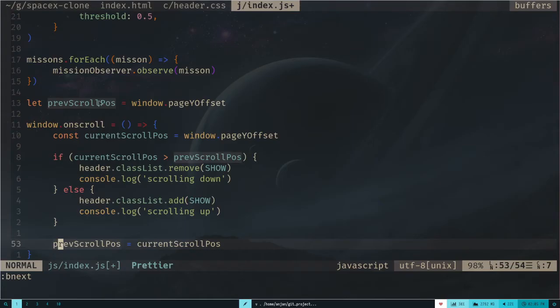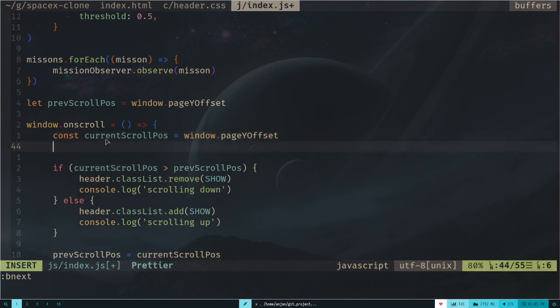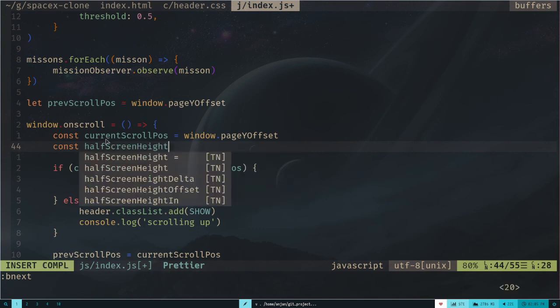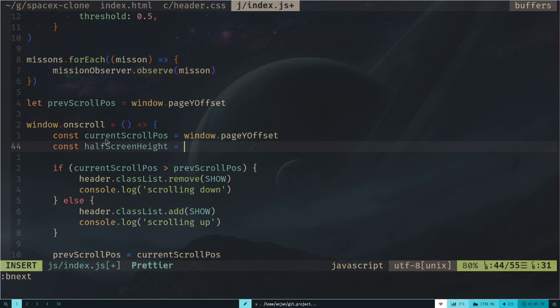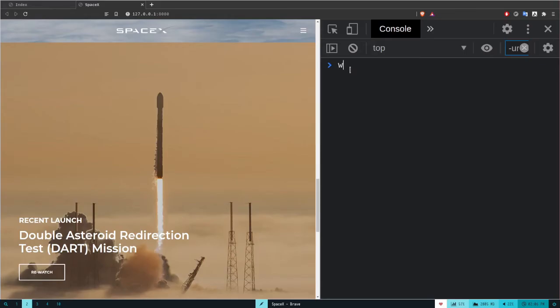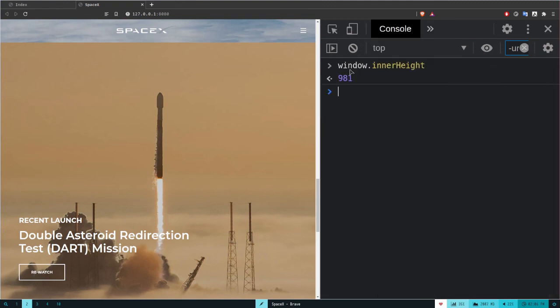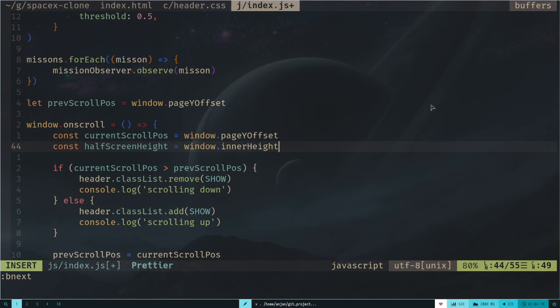Create a new variable inside the onScroll function. Const halfScreenHeight. Now to get the actual height of the viewport, just type window.innerHeight. So our available height is 981. So we want to get the half of that. So I will copy this line, and we need to divide it by 2. And obviously we have to floor that value.